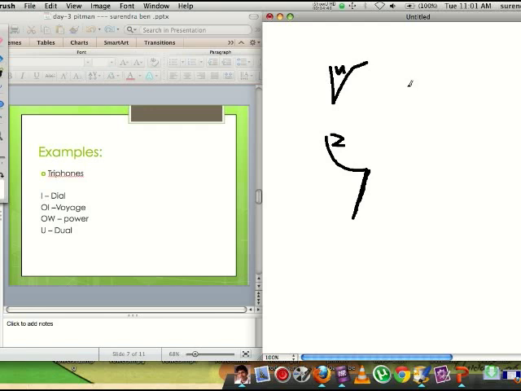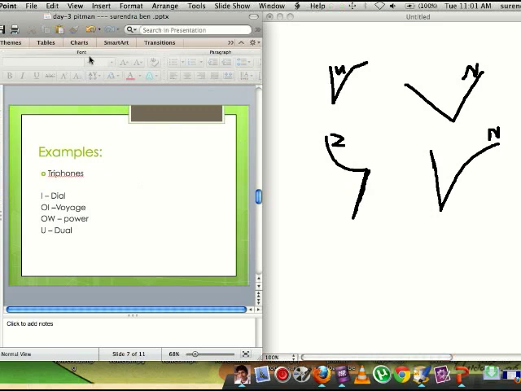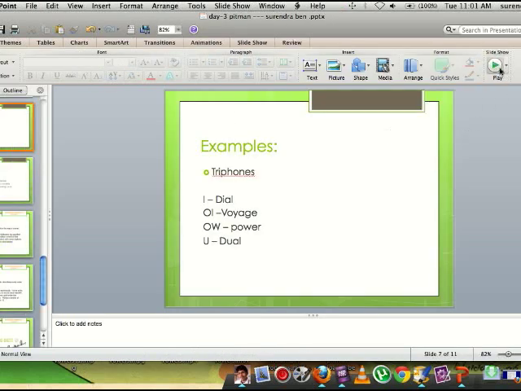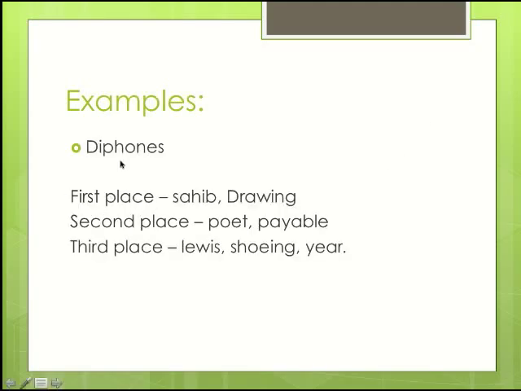Power, P R. This becomes power. This is A only, like upward. Power. Jewel. It becomes jewel if you write another extra vowel. Back to this thing. Jewel. Now diphones: Sahib and drawing.